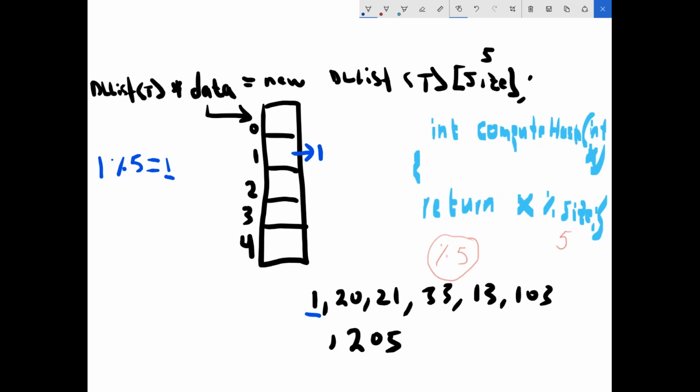If I want to insert, I apply the hash function, determine which list, and then basically add it to that list. We have two options: either we use add tail or add head. Why do we use these two? Because both are order 1 operations in a doubly linked list.